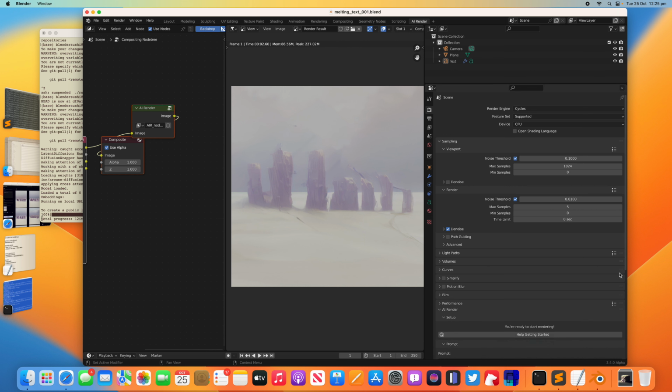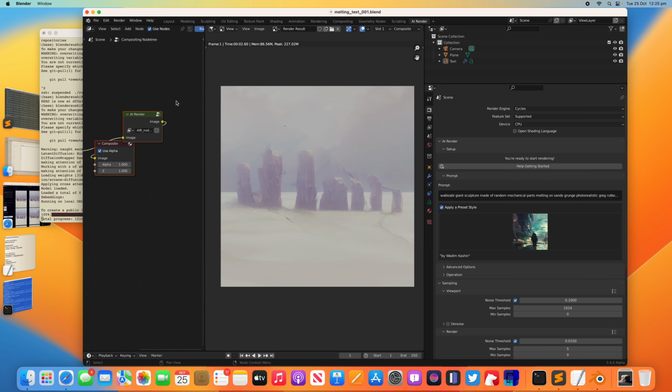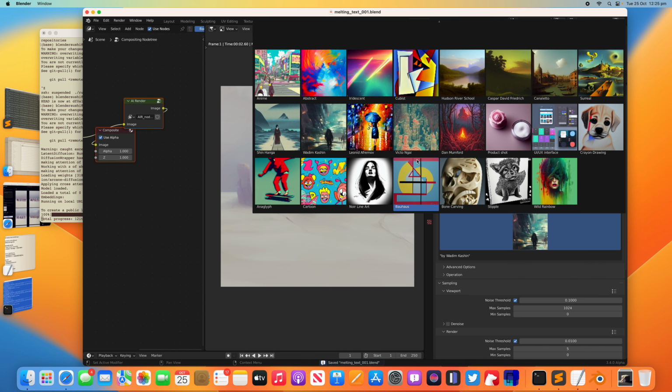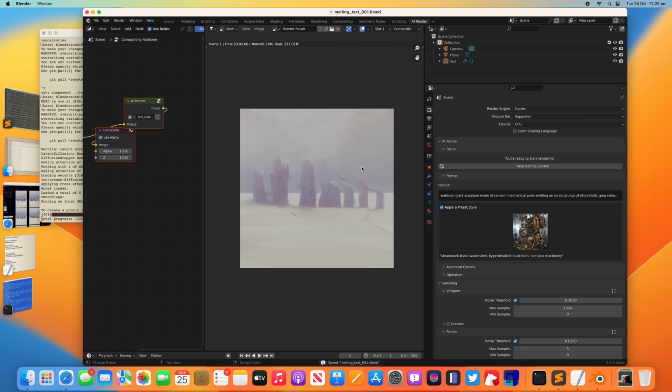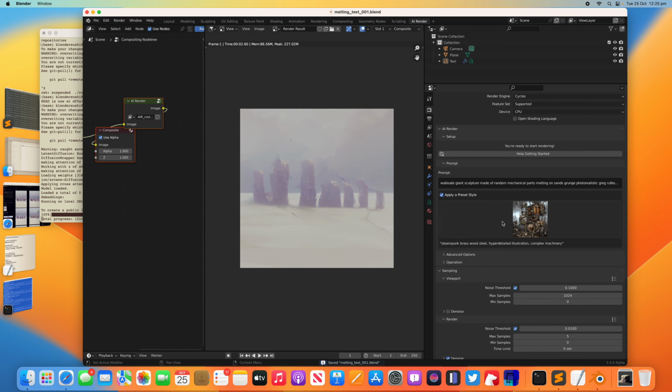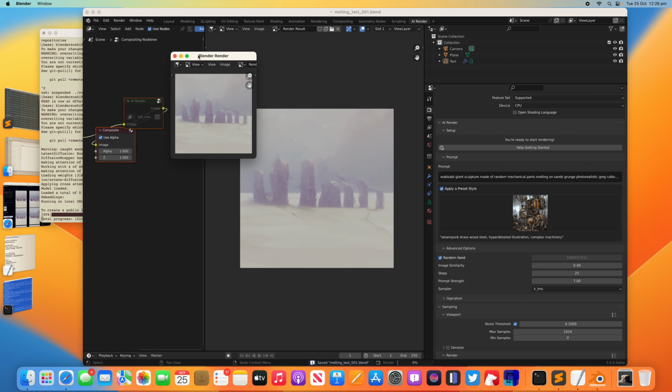Yeah, this is the advantage of AI render. There's also the dream texture. That's a different thing. If you want to make texture that's seamless, that's something you can try. Steampunk always works. Steampunk. Image similarity 0.4, 49. Step 25, I think is okay. Do another render.